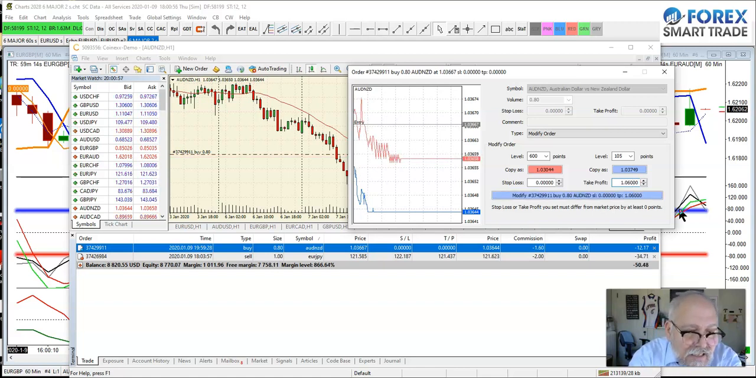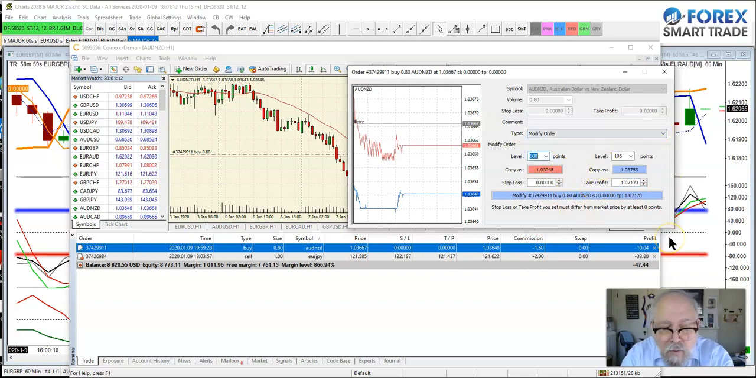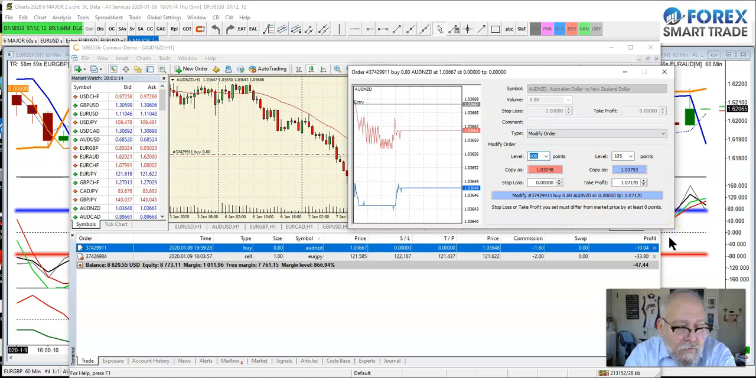1.0, oh, 0717. So I've added 5 to the 66 and it's made it 71. In terms of a stop loss, as a new trader, I want to use 4 times what I'm going for. So if I went for a 5 pip trade, I am going to go for a 20 pip stop loss.